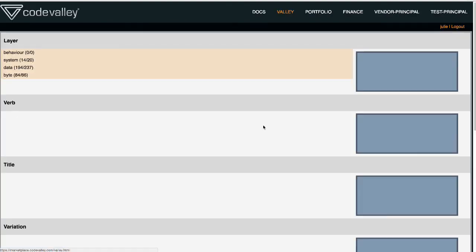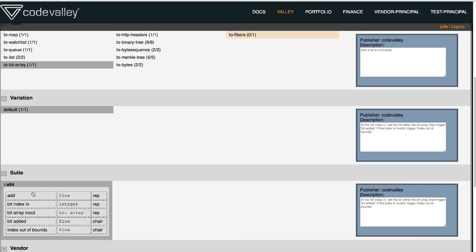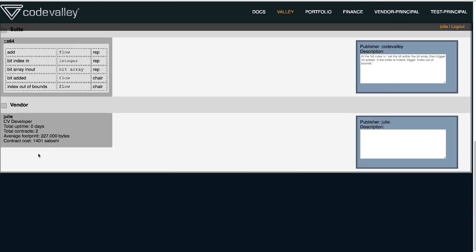So if we jump back to the valley and drill down to that classification, to bit array, you'll see, voila. We've got a footprint of 227 bytes. Our contract cost is the 1,401. We've got 2 contracts so far, and we know who those are from. They're from us. But at least then other people browsing the valley know that it's been contracted more than once, which is probably the test contracts, but nonetheless, at least that developer has done the due diligence and tested their vendor before deploying.